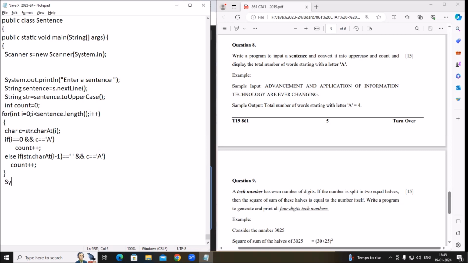And now System.out.println will say number of words starting with letter A. See, A is enclosed in single quotation marks, backslash, single quotation mark, A, again backslash, single quotation mark, then inverted comma equal to sign, inverted comma plus count. So this is the program, fine.